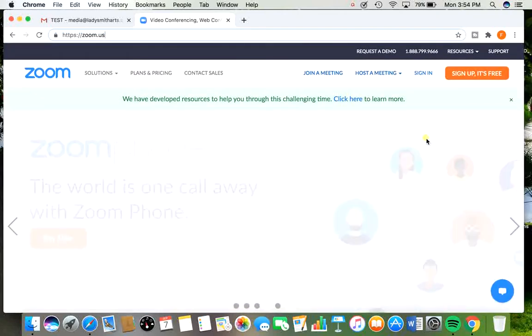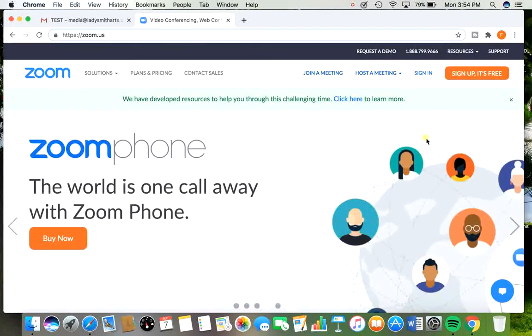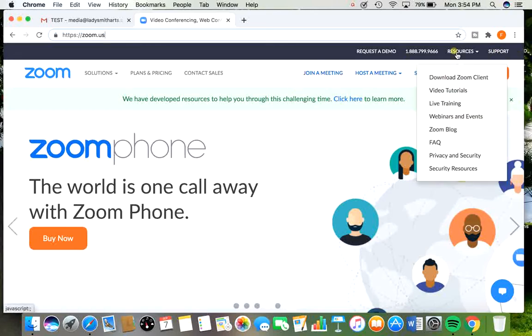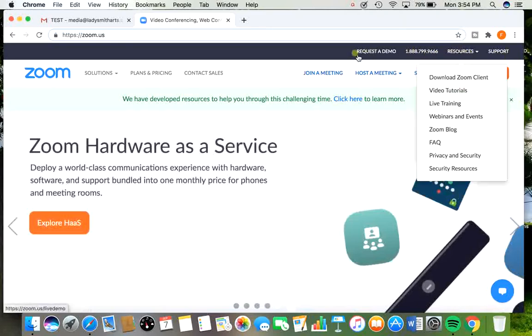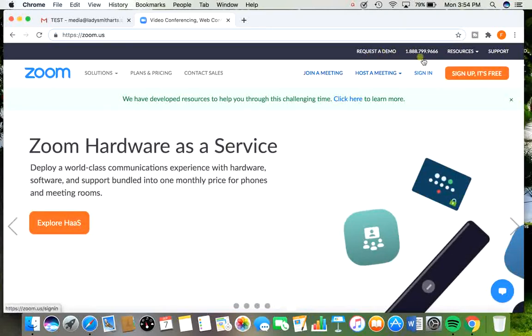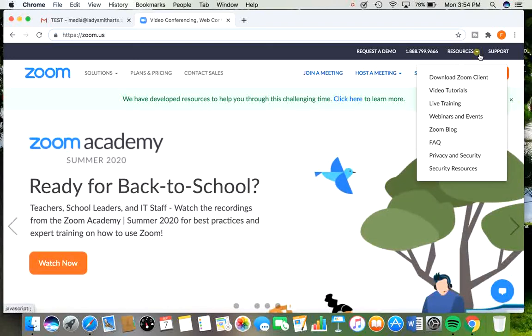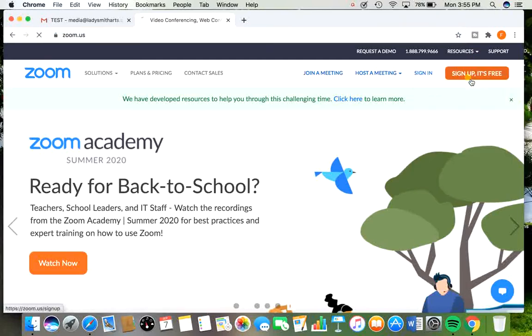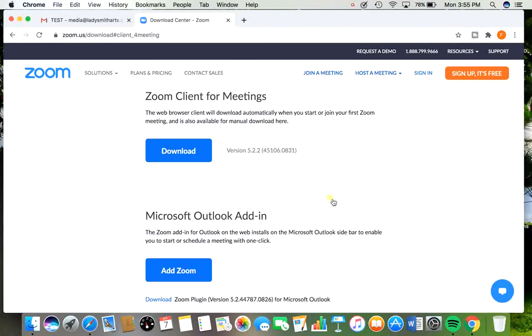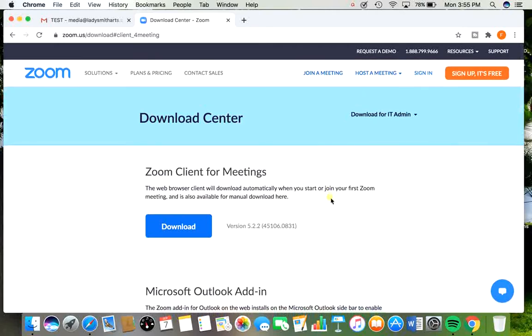There's a lot of information, but the only thing you're going to need is to download Zoom onto your device. So what we're going to do is, as you can see up in the top right hand corner, there's a bunch of tabs at the top: request a demo, a 188 number, support, and resources, which is what we're going to be looking at. If you hover over the little arrow pointing downward next to resources, you're going to get a drop down menu, and the one we're going to be looking at is download Zoom client. We're going to click on that and it's going to bring us to here, the download center.